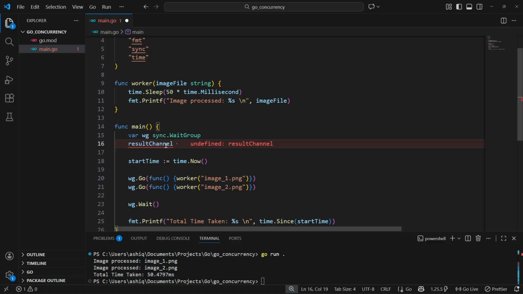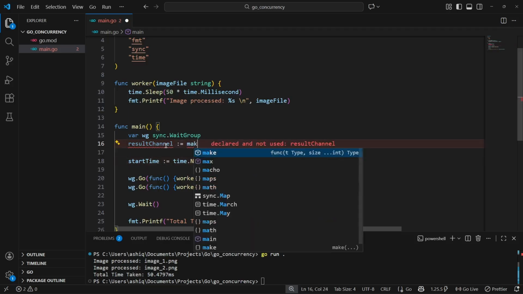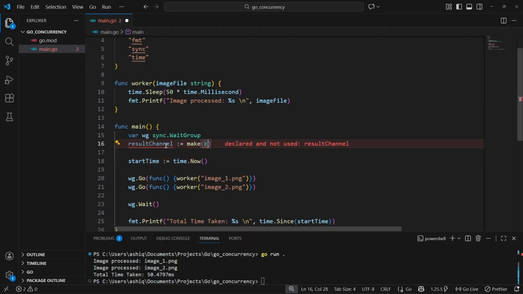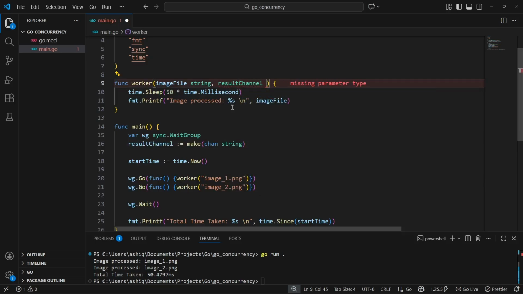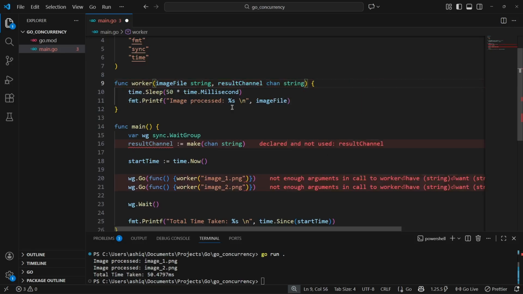And here then we have to make a channel. So we use the make keyword, and then we say chan. That's the keyword for channel. And this channel is going to receive string because at the end that is the file type we are working with. Now we have to make sure that this worker function is able to receive a channel. So in the parameter, let's pass it. We are going to name it resultChannel. The name can be anything, but this is going to be a type of channel, and the channel is going to take string, like that.